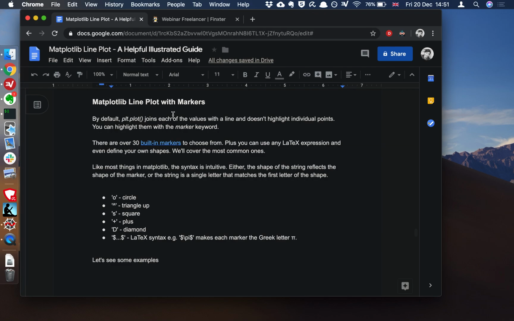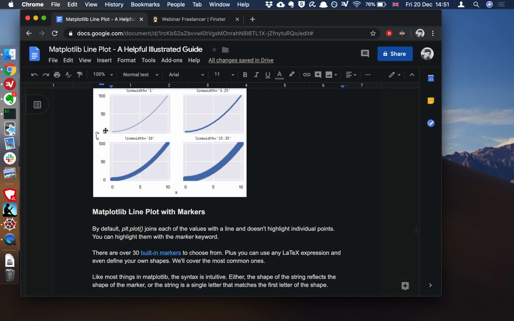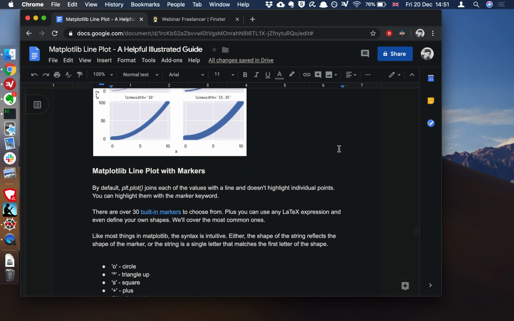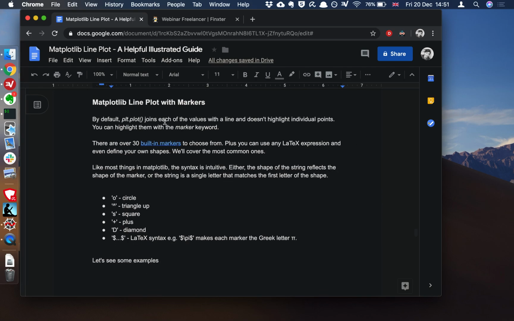Let's move on now to Matplotlib line plot with markers. At the moment, these are just lines. We can't tell on these plots how many points we've got. We could have the square value for every single number, like 0, 0.1, 0.2, 0.3, 0.4, 0.5, all the way up to 10, or we could just have 0, 5, and 10. You can't really tell. So one way to show the actual data on top of the line plot is to add a marker to your plt.plot call. That is done with the marker keyword.